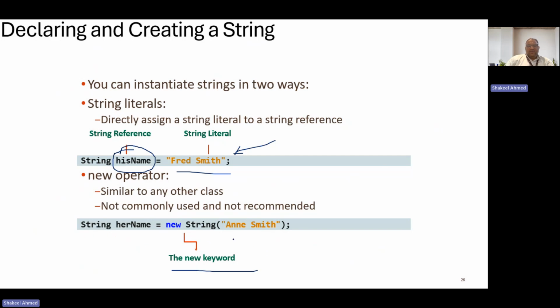So you have to give it with a particular detail. The difference is with the string literals. This is with the string literals and this is with the new operator. Both of them are going to be the same.